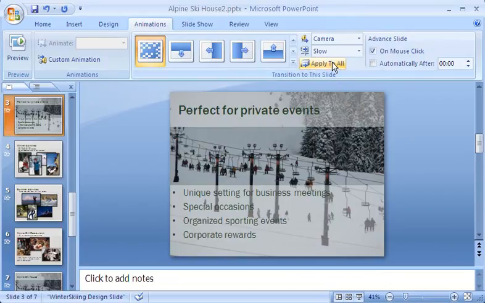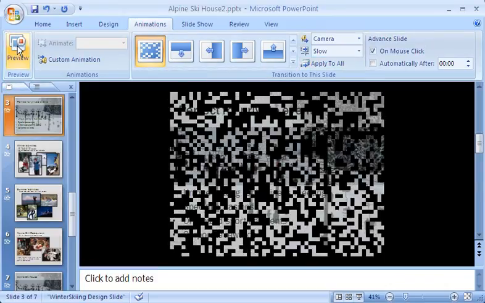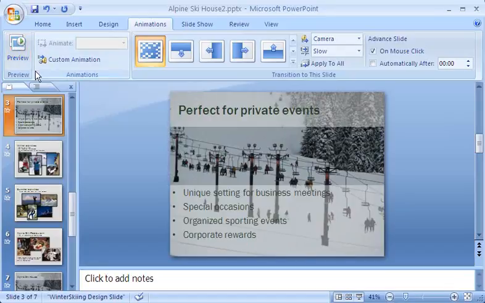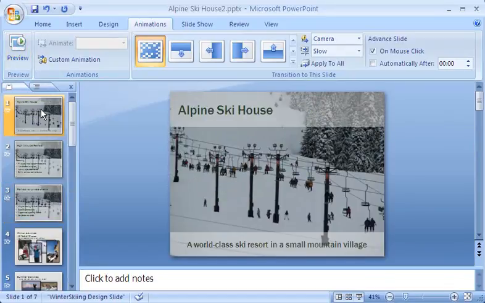I can click Preview to see and hear the results of the settings I've chosen for the current slide. But for the full effect, I click Slideshow View and then sit back and enjoy the show.